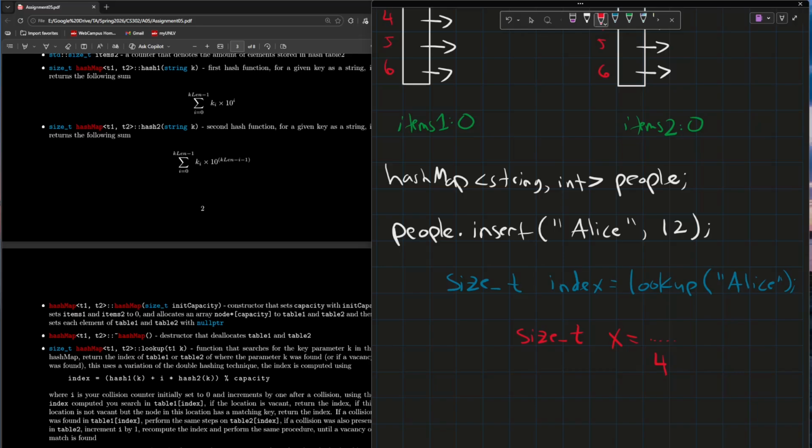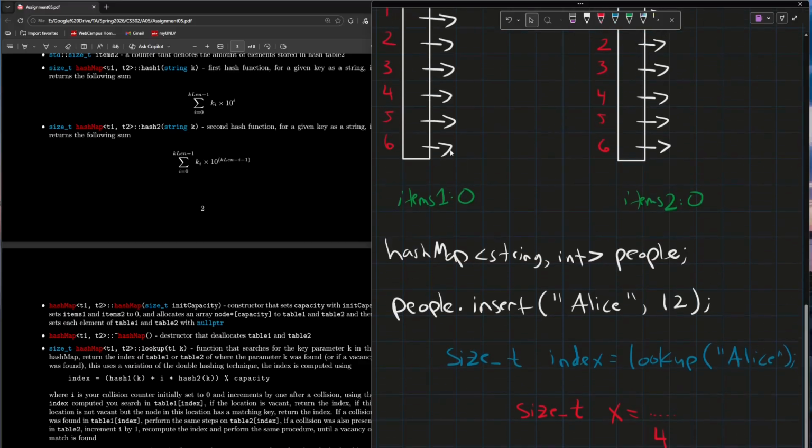Okay, so we have to see what is at index 4. We're still in the lookup function currently. At index 4, we see it has a null pointer. The lookup function does not know if it was called within insert, find, or get a value. So right now, we don't know if we're trying to insert or find something. Either way, if we compute 4, index 4 of table 1 is null. So that means that Alice cannot be in our table.